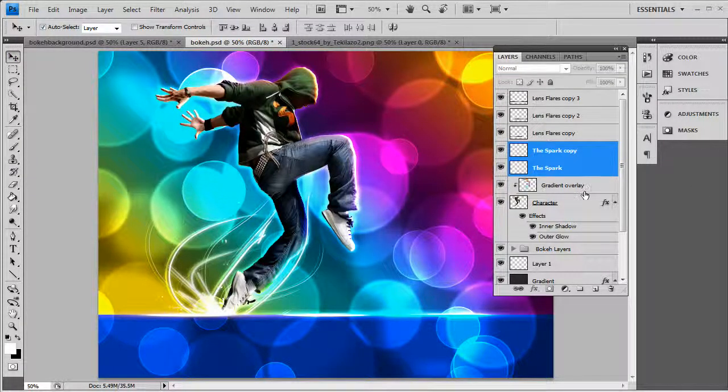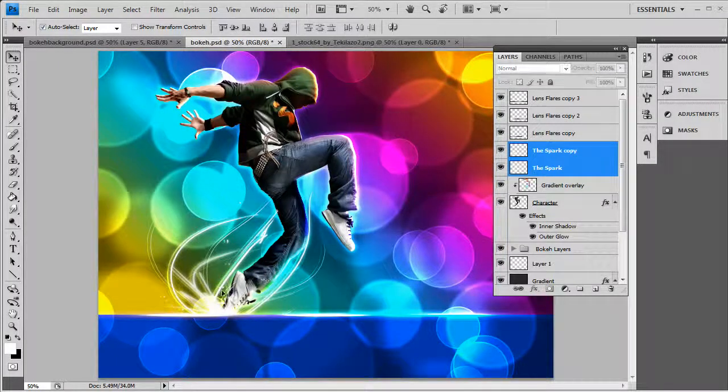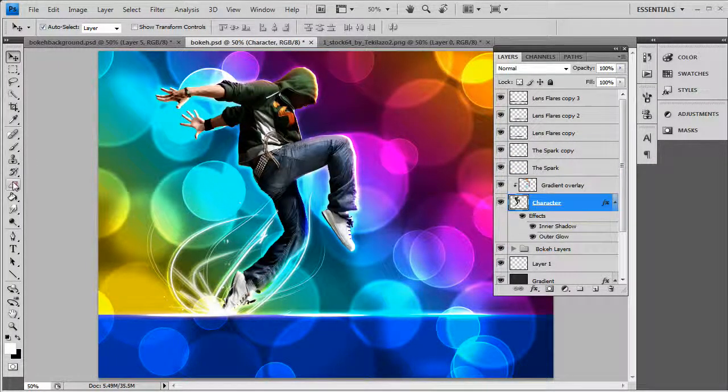And these spark layers, you can actually even move them over a bit, even merge them, but then once you merge them, you lose that blending mode, so we'll leave that like that.